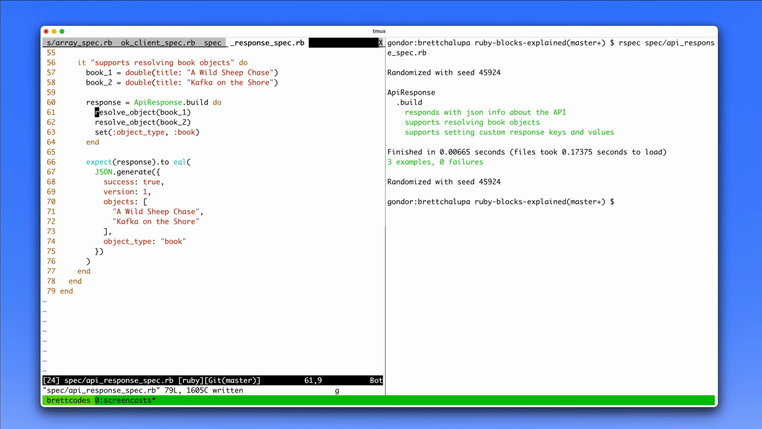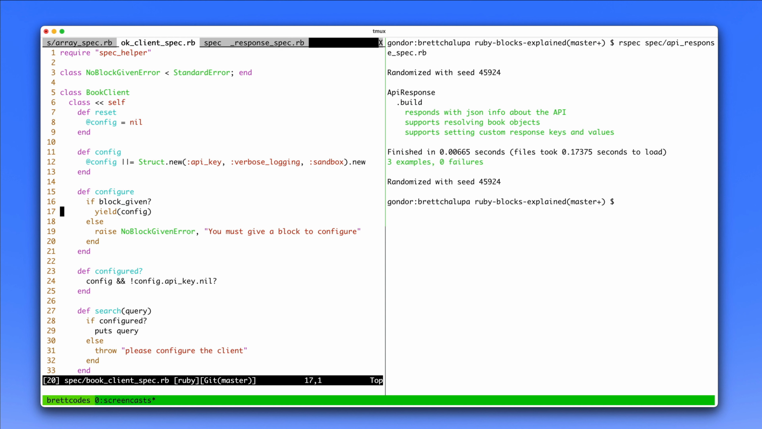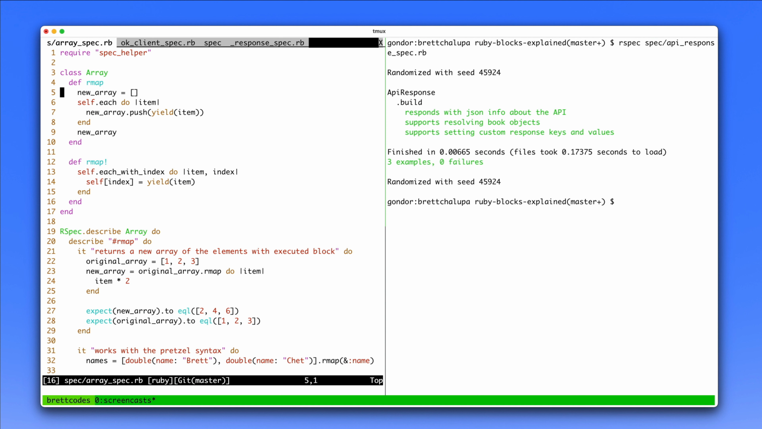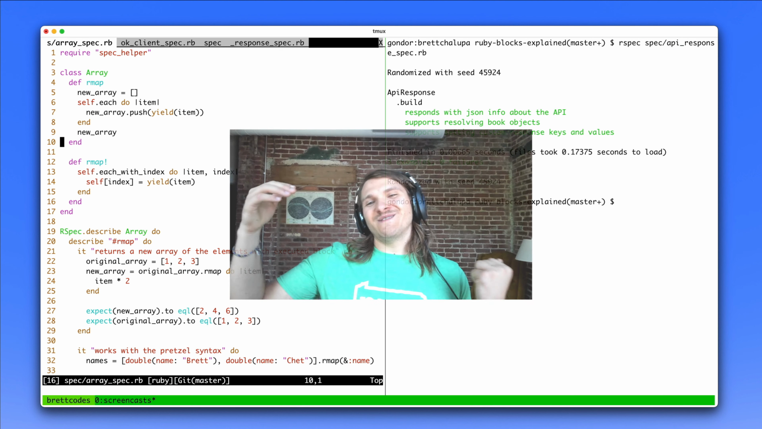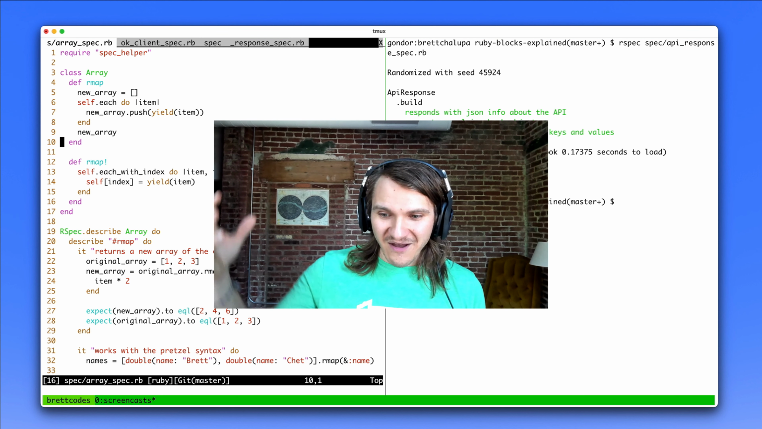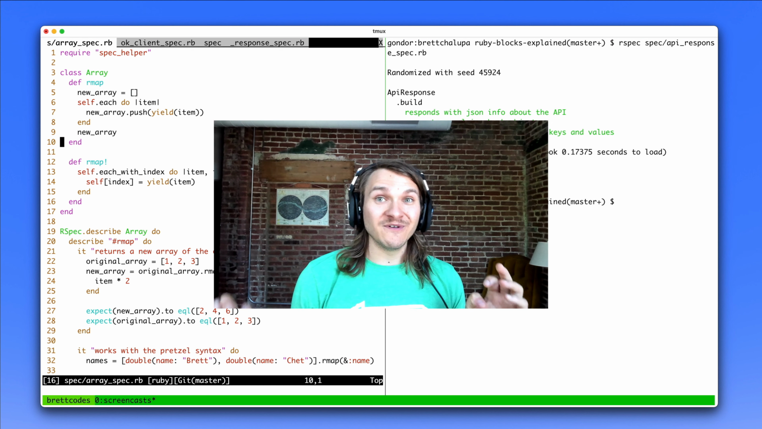So in summary, we've got instance exec, which runs the block within the context of the instantiated object. We've got our client example, where we yield the config object that can then be used to set a bunch of values to configure something. And then we've got our examples of iterating through an object and acting upon each one and then returning something different. That's what blocks are. They're anonymous functions. They have access to the scoping that they're called within, and whatever is calling them has some scoping too.